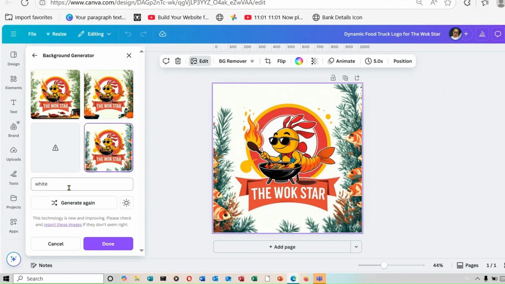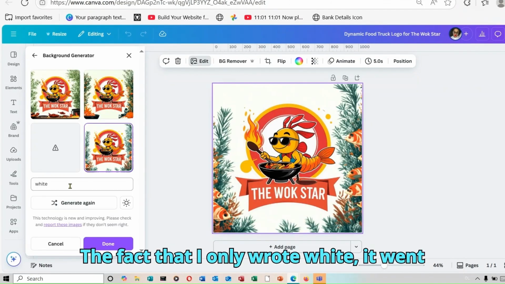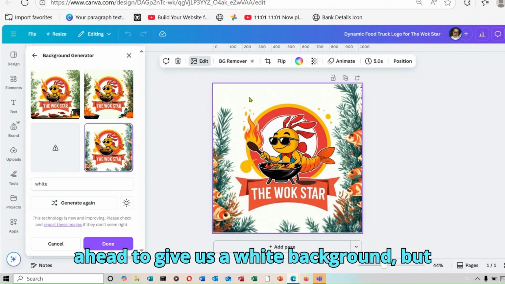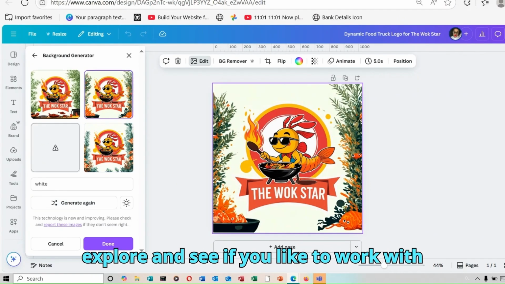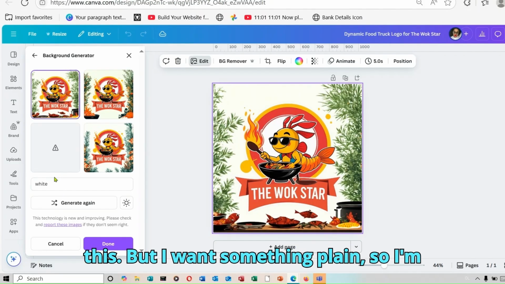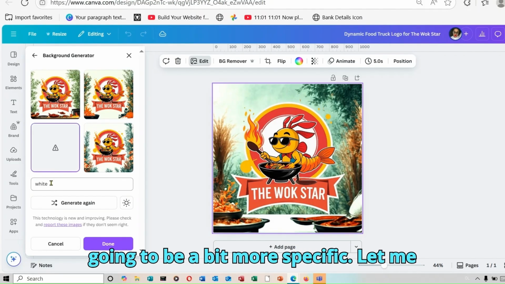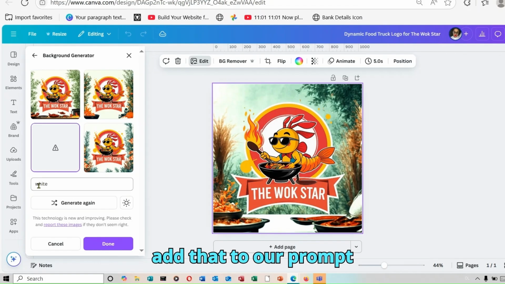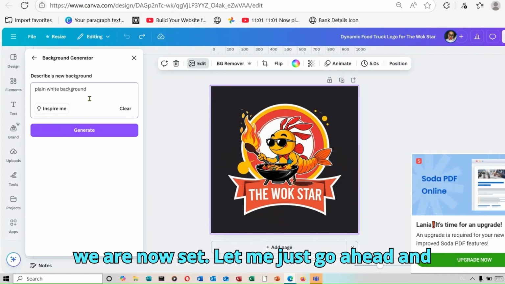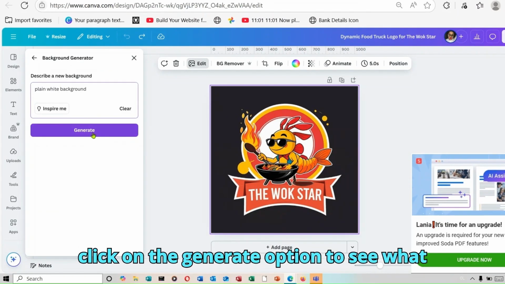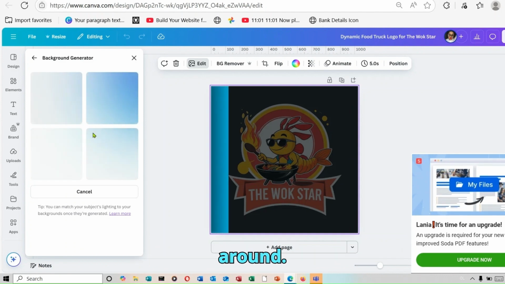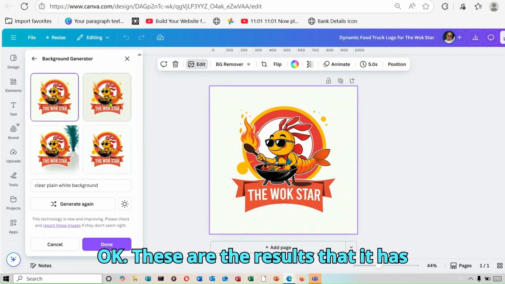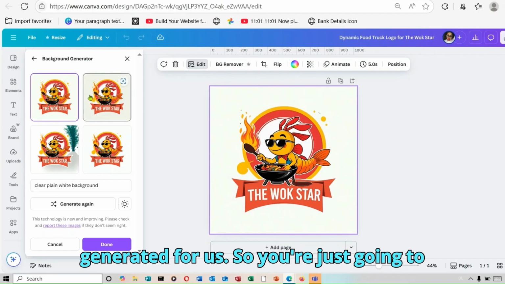The fact that I only wrote white, it went ahead to give us a white background, but with more designs to it. So you can explore and see if you like to work with this. But I want something plain, so I'm going to be a bit more specific. Let me add that to our prompt. Okay, we are now set. Let me just go ahead and click on the generate option to see what results we are going to get this time around. Okay, these are the results that it has generated for us.